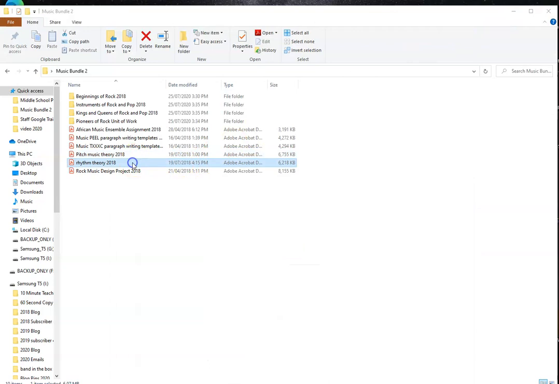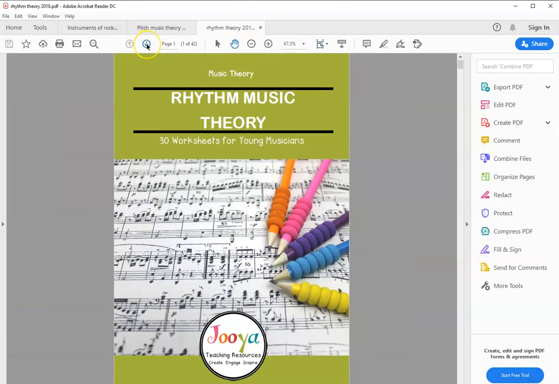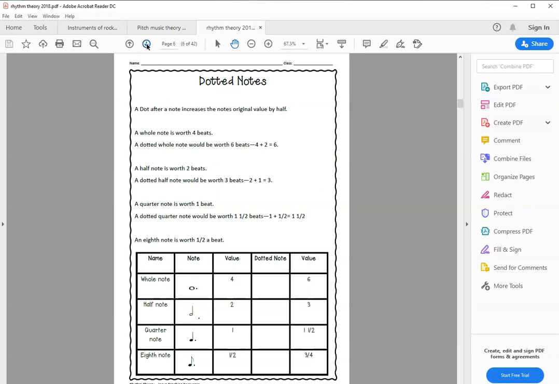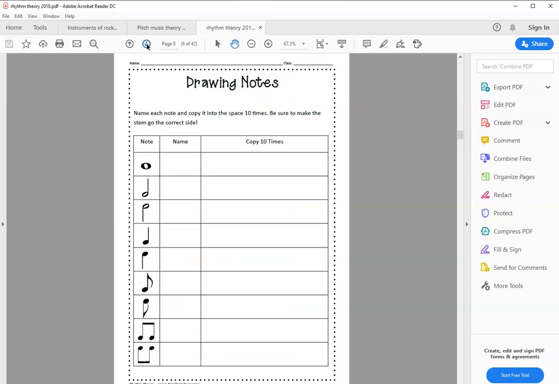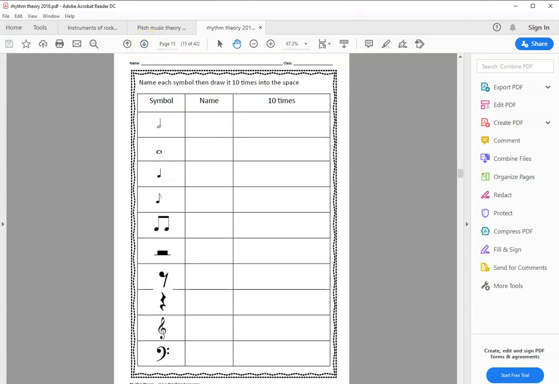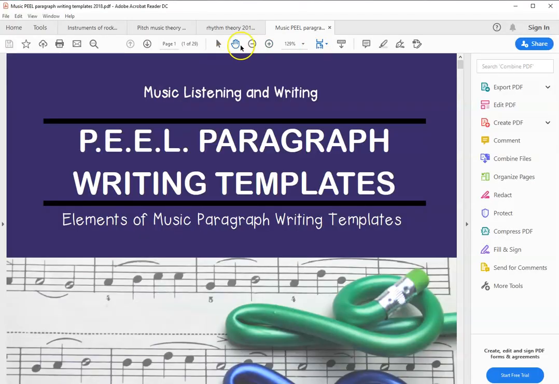And again, with rhythm theory, I originally created this for use where I would create a class set of books, and they don't write into the books, they write their answers onto a page. So there's some information, and they easily could do those activities. I won't go through all that because there's lots there. And then the last things are set out the same.